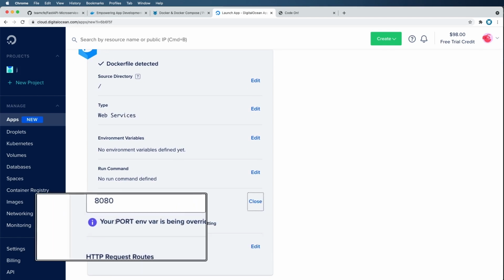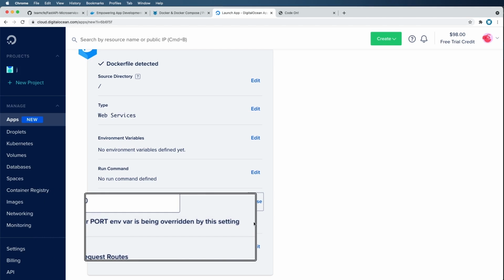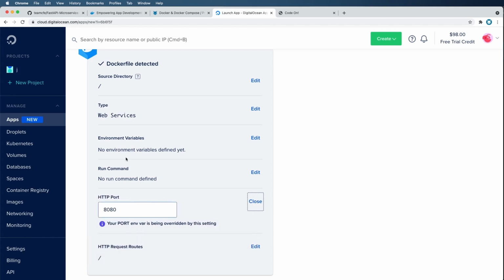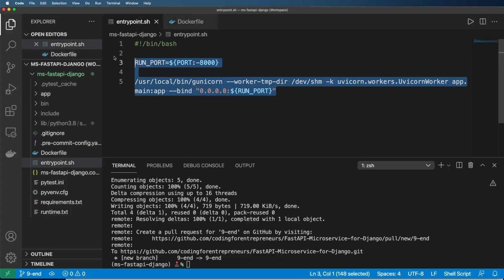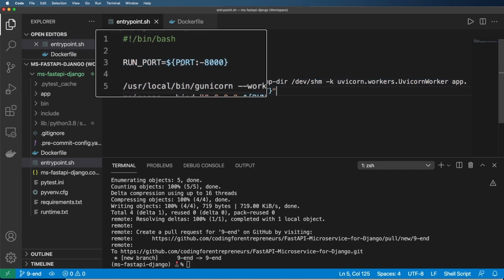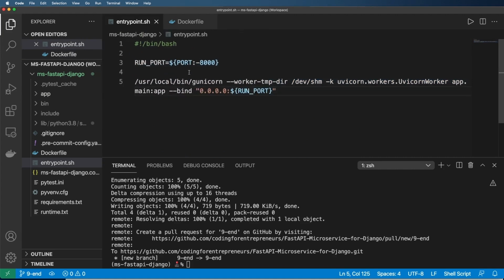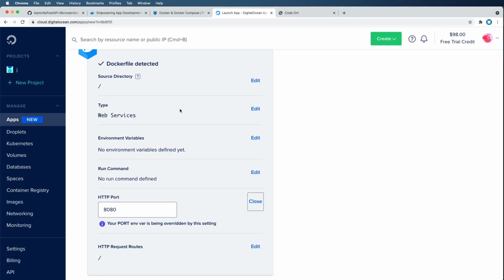And notice that it says your port env var is being overridden by this setting, which means the environment variable PORT, whatever you put in there, this setting is going to change it. And that's also why I did this, so I can actually go off of whatever that port is and place it in here. But if I need to test at any time, I can decide whatever port I want. That is a critical feature, which is why I put it.